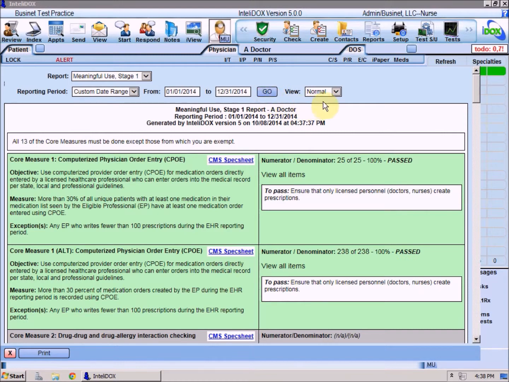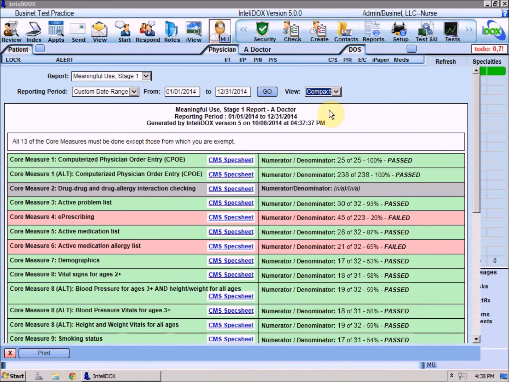This View option lets you switch between the normal detailed view and a compact format that focuses on the numbers and hides most of the text.